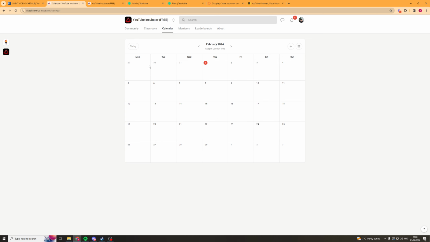Next up, we have the calendar. This is amazing if you have like coaching calls weekly. So you can set these each week, and this will be in the person's native time. So I'm in London, so the calendar's set to my time zone, which is great because it means that people won't get muddled up on the time zone. It will be there in their exact time zone. We have members here. That's not that important. That's basically the members inside of your course or your community.